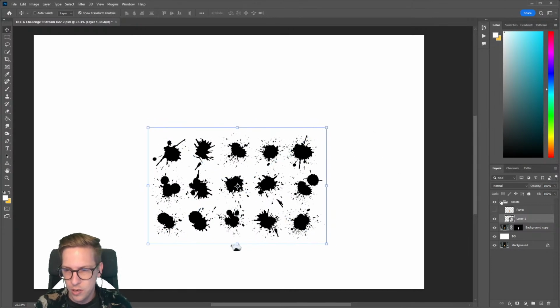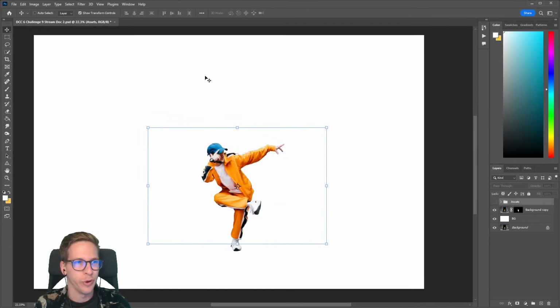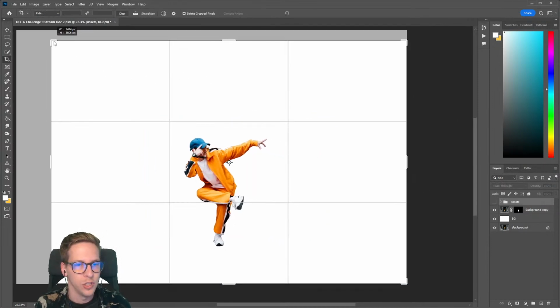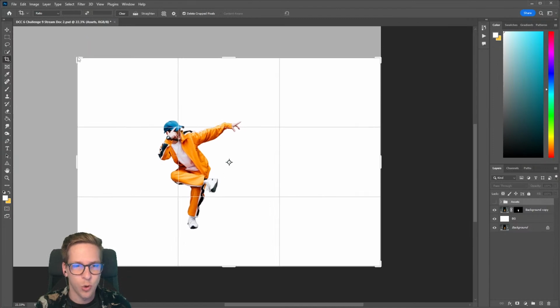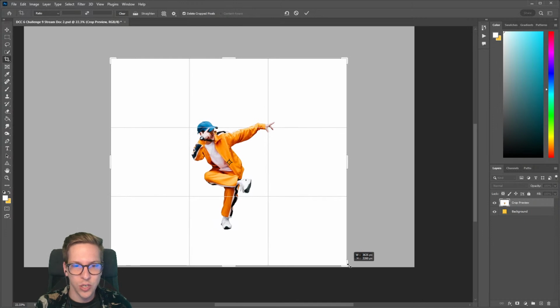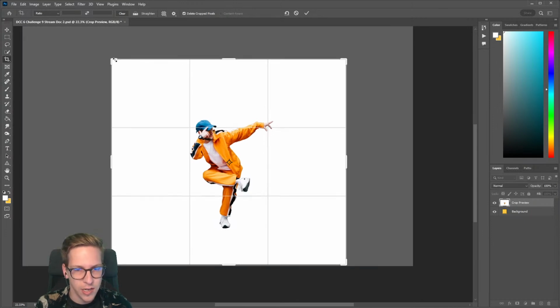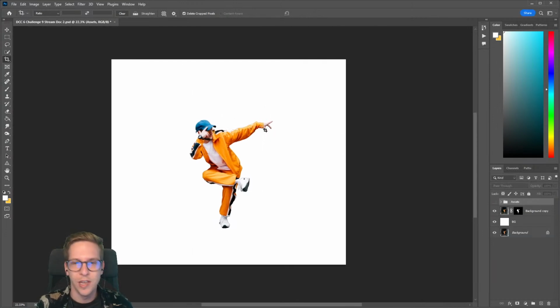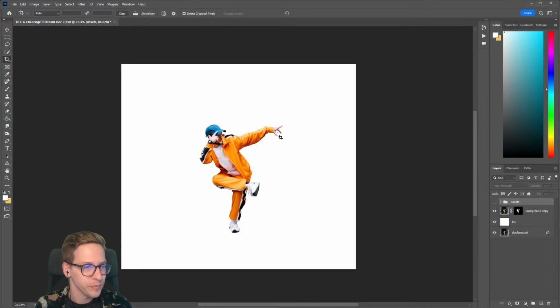But just so we don't crop it out, I'm going to go ahead and hide my assets, press C for crop, and just take this down quite a bit. I'm going to still leave quite a bit of space to give us that leeway to work with because I don't know exactly what our design is going to look like. But we definitely don't need all that space.